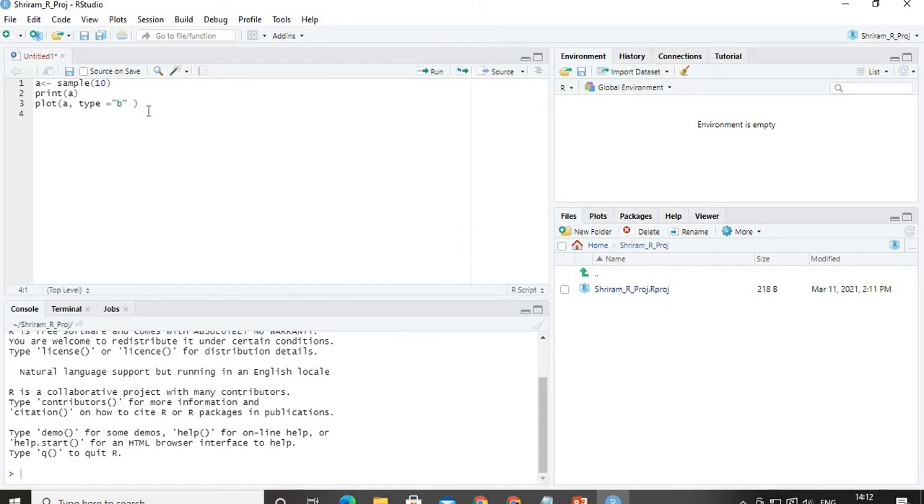We can see about sample and all those things a little later, but for now just understand that I have typed a simple piece of code which can get something plotted on the screen, and it will generate 10 random numbers. That's all. Now what do I need to do? I need to run it.